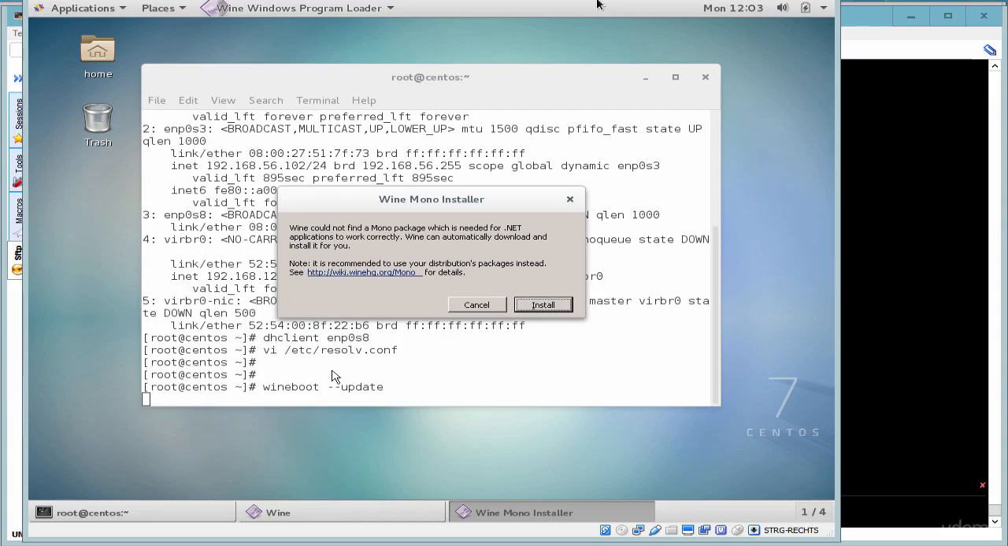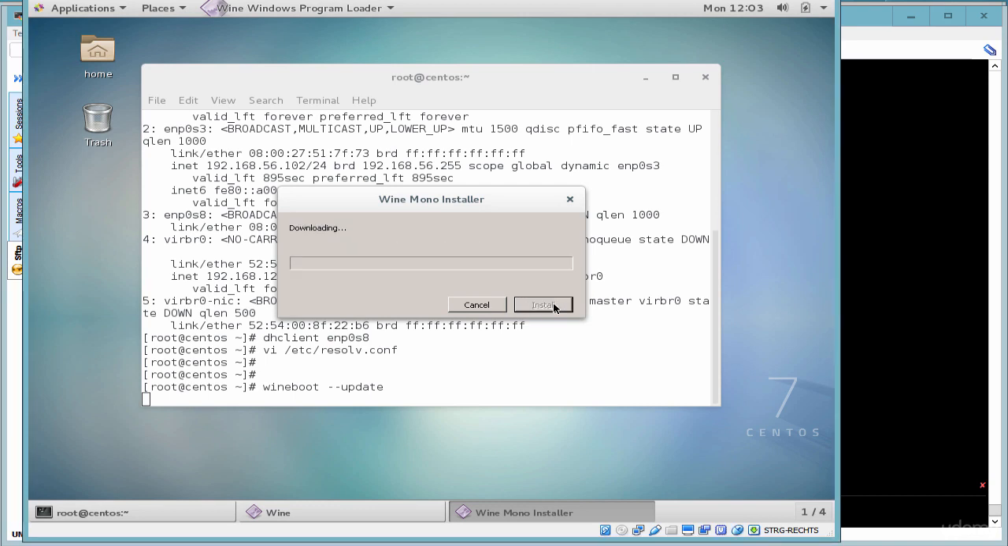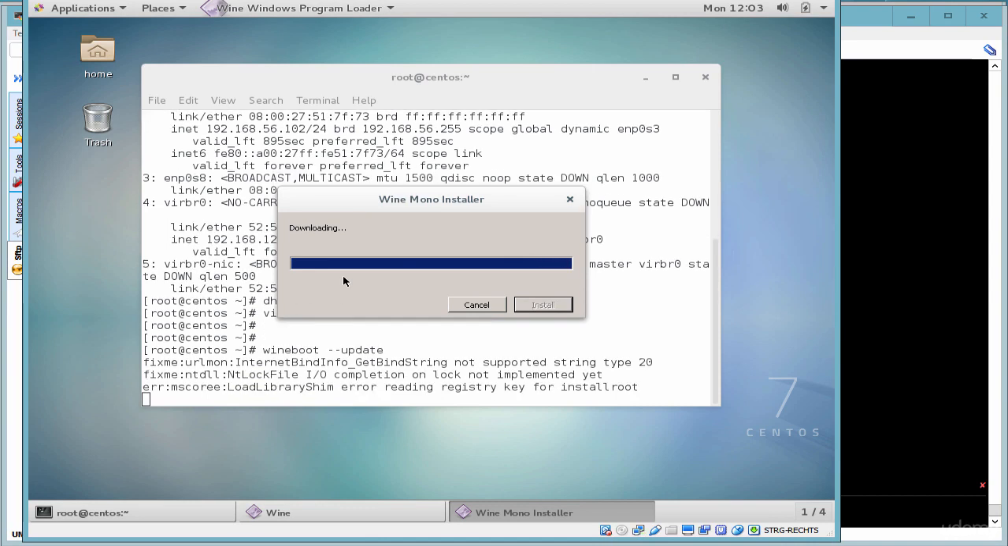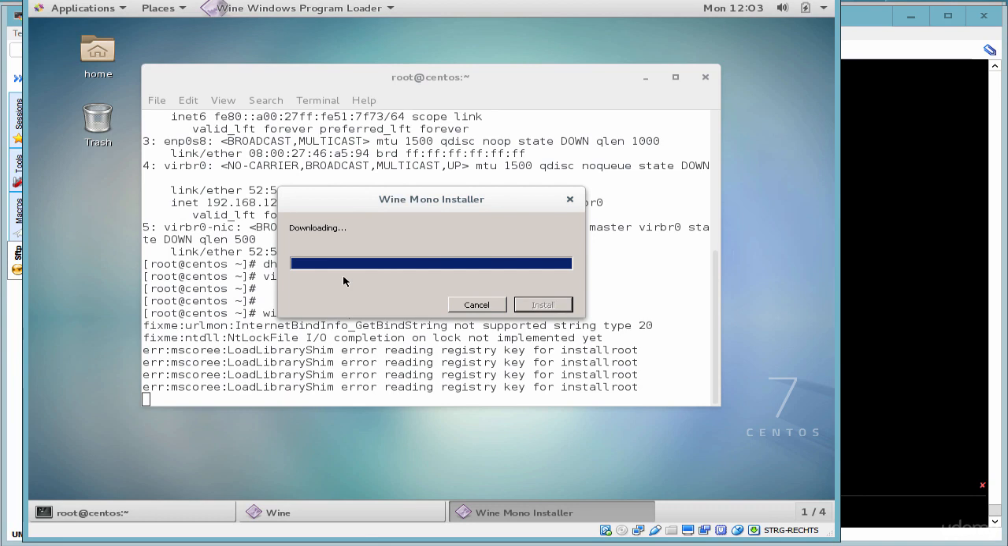We still have a few more setup things to do. So we type in wineboot --update, and this box will appear. You need to click on the install option and let that process go through of installing. Once that has been installed, you will get another pop-up window which will ask you to install the Wine Gecko.